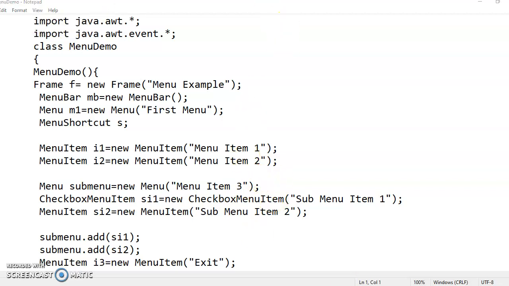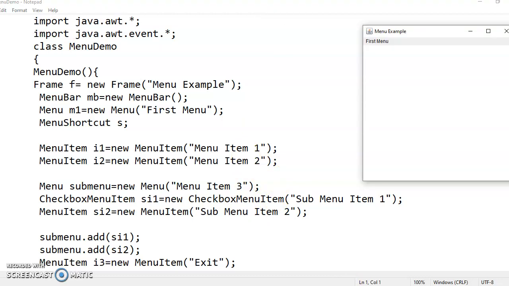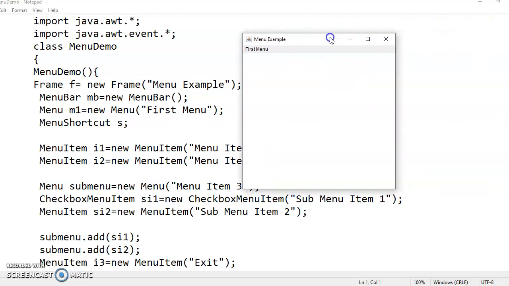I'll show you one output and we'll discuss how to write the program to get that output. Can you see your output here? Yes, this is a window. This is nothing but a frame. This frame has the title menu example, and exactly below the title bar is the menu bar. This dull gray border is nothing but a menu bar. In this menu bar, there is only one menu with the name first menu. When I click on this menu, a list of menu items appears: menu item 1, menu item 2, menu item 3, and there is an exit.